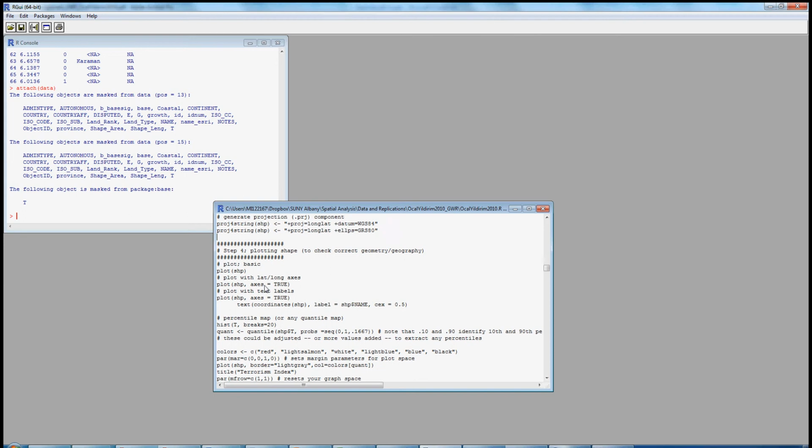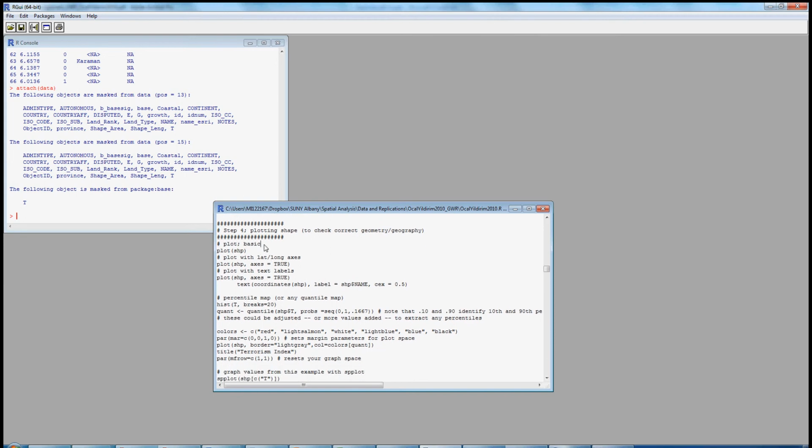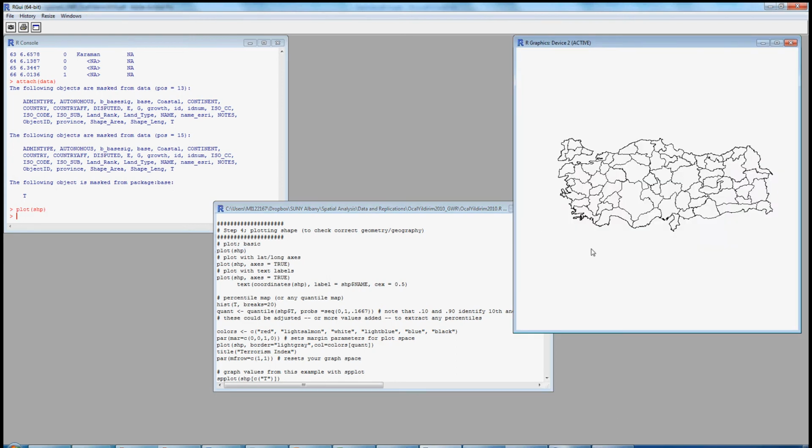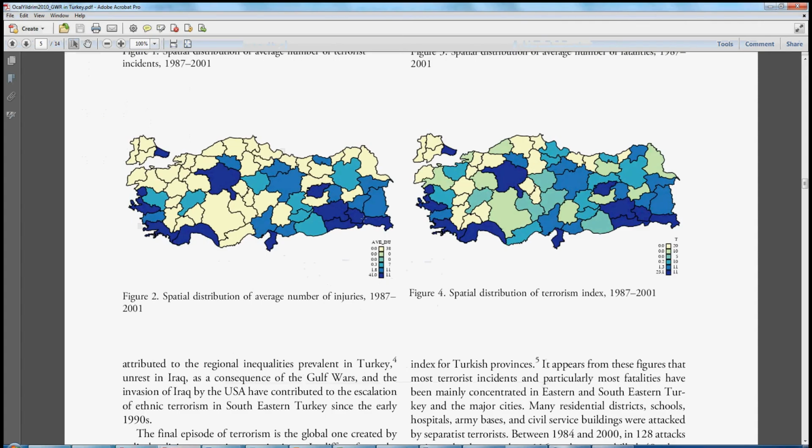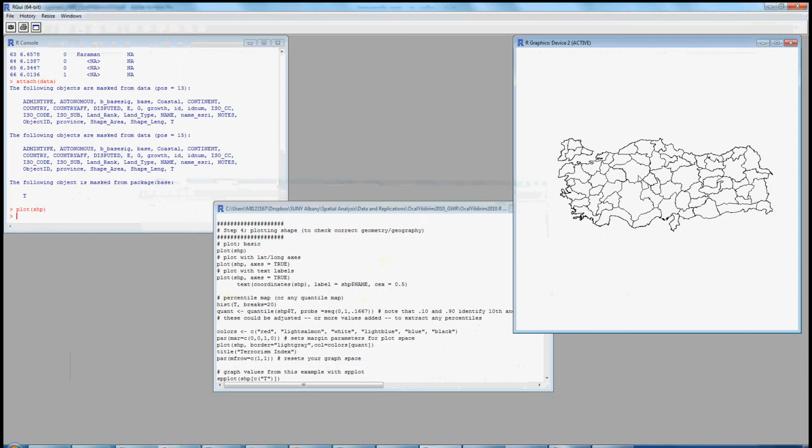So let's just check our geometry and see if we can generate a version of figure 4. If we plot our shape object, here it is. We can see that we can check our geometry. That's our basic geometry. Again, if we go back to the original article, that's just a quick visual check that we're working with the right geometry.